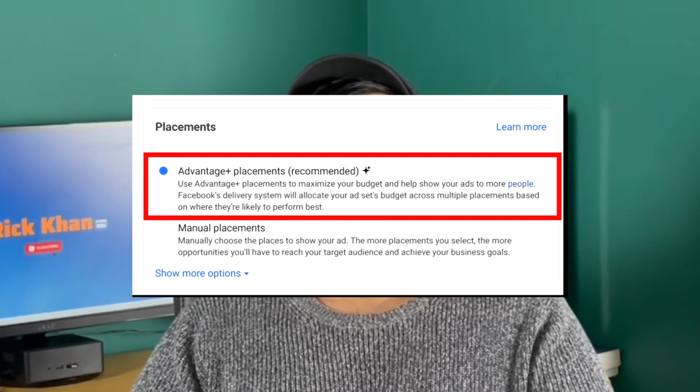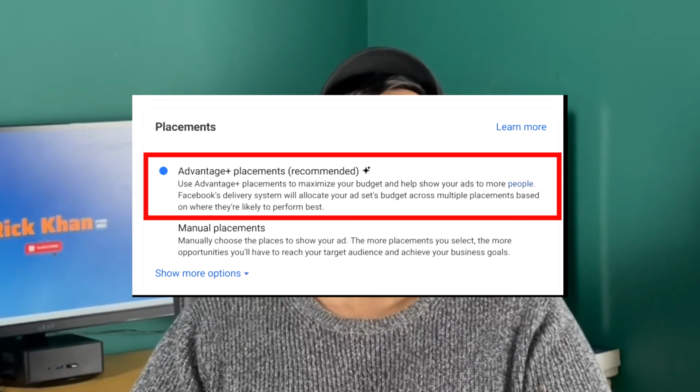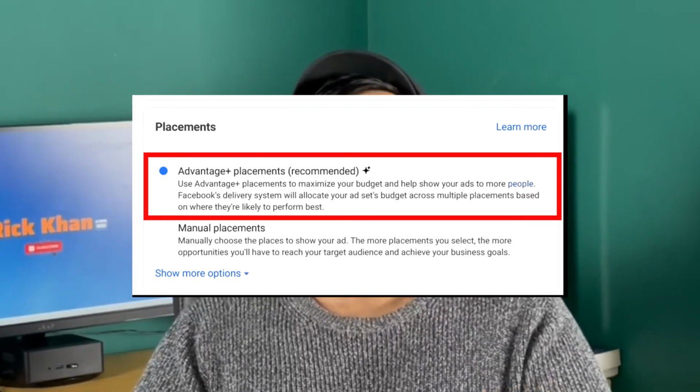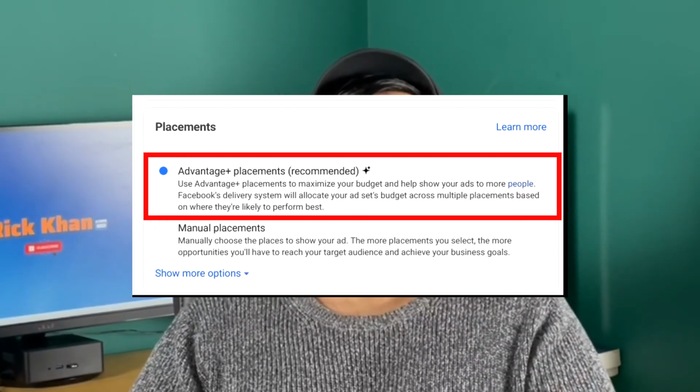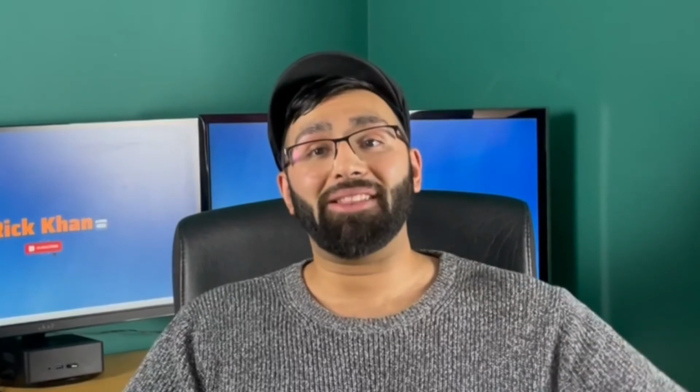You see, the less you restrict Facebook's machine learning, the cheaper your CPMs become, which will give you more reach to your best audience, and it will allow their delivery system to try to make the most of your budget and also increase your ad exposure.